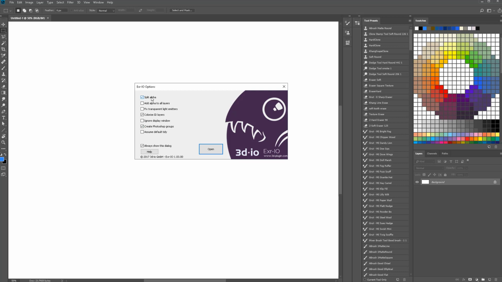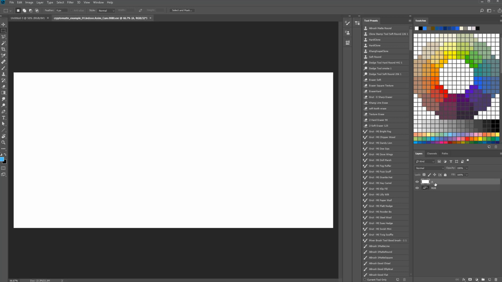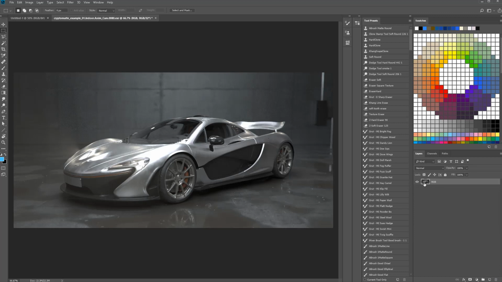The renders that come out are already pre-multiplied, and what that means is that they already have the transparency cut out. We don't want that. We want the alpha to be separate, so it's not cutting our pixels out as soon as we load it in. That's why we want this checked on. If we open it, you'll notice we have an A layer. This is our alpha already split, which is fine. We don't need that. And we have our beauty. So we've got our beauty render here.